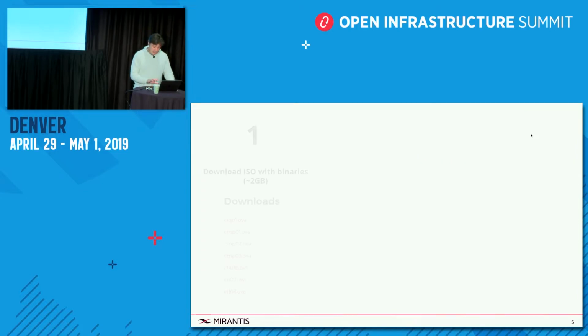So the general flow for how you would deploy MCP, or really how you perform any update or any operation in MCP, looks something as follows. You would download binaries, which are open source binaries that we've packaged and security tested, as an ISO image. A single image that contains everything in it: all of the OpenStack services, OpenContrail, Ceph, and Kubernetes. But the binaries are blank. There is no configuration.